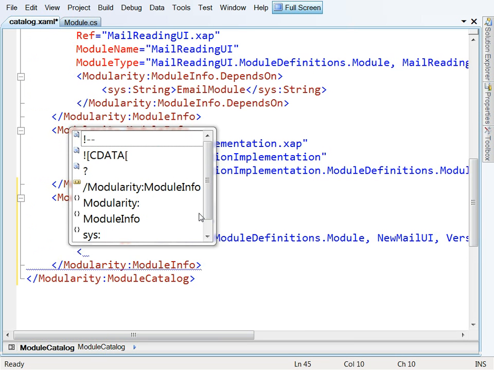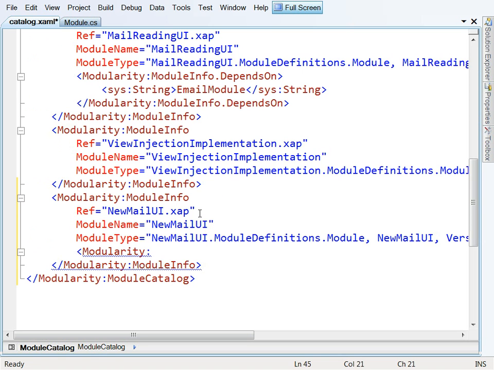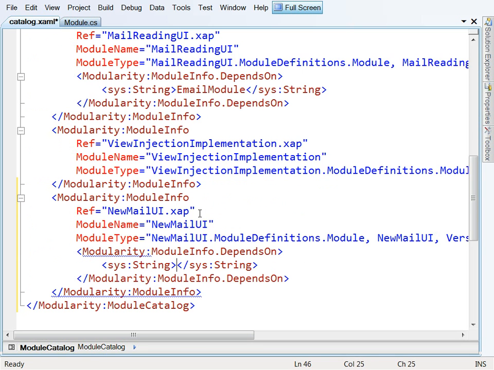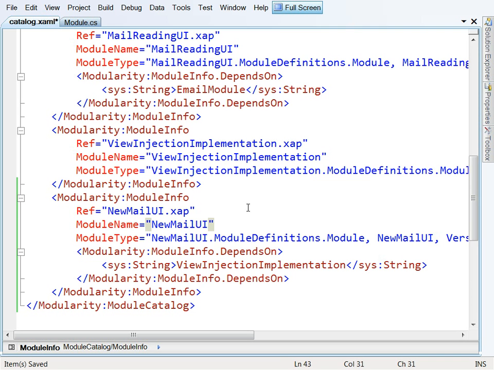And it does depend, or it will do anyway. Let's say moduleInfo.DependsOn, this is going to be the view injection implementation. It depends on that module. It's going to use that service. Okay, so let's come back. Alright, so for the minute, let's go back to our module over here.